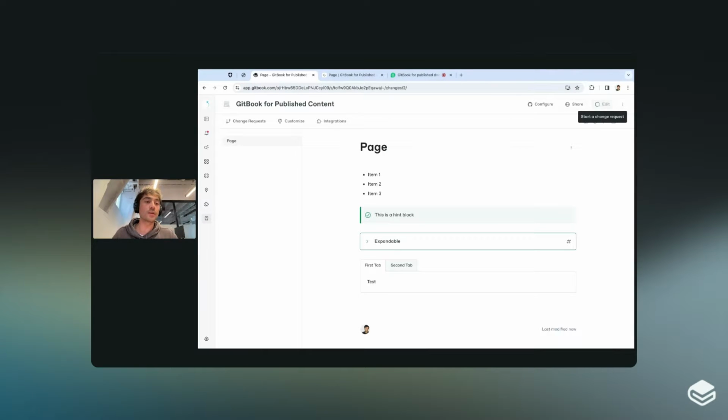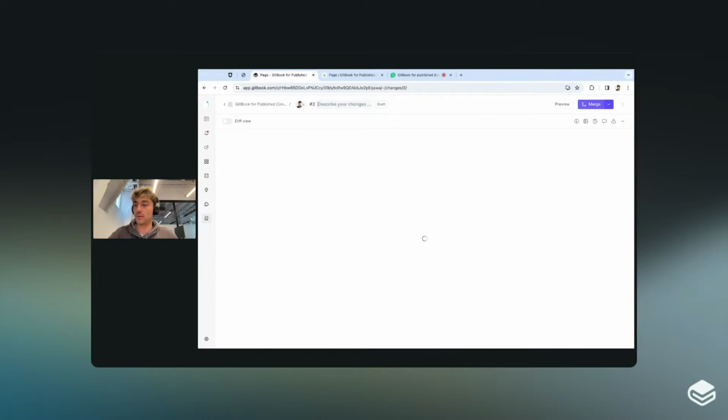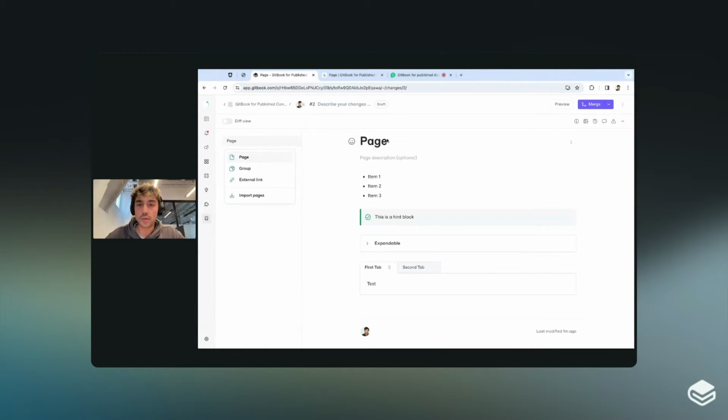So I'm going to give a real life example, and I'm going to start to document some API methods that we have. Let's actually add a new page for this. Let's rename that, and we'll add a new page.